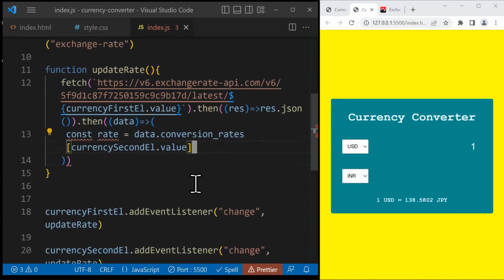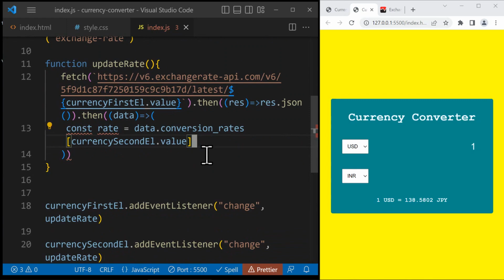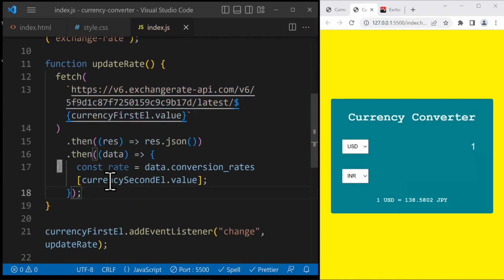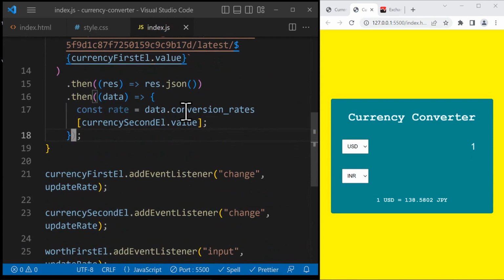So let me see what's the problem here. Instead of this parenthesis, just change this one to curly braces. So this should be curly braces. Okay, now it's correct. Because we are returning directly, we need to have curly braces.